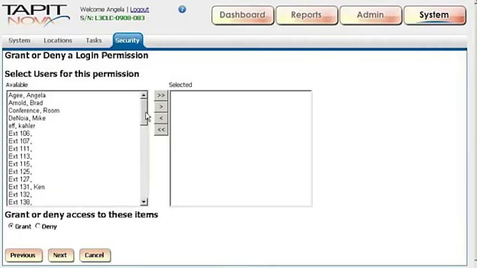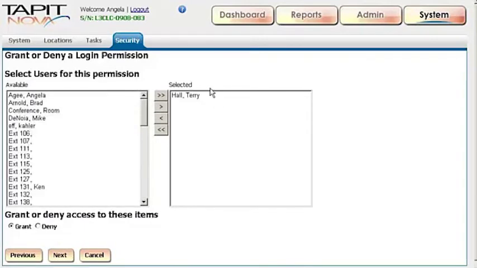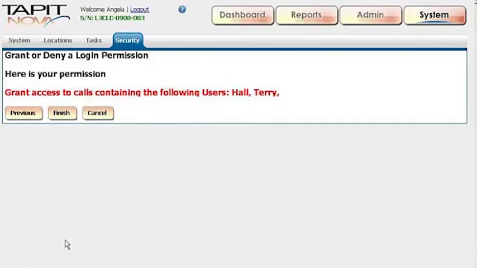Then you would find his name within the list of available users. Click on it and move him over to the selected area. Now what you're doing is granting him access to his calls and his calls only. And when you click Next, that's what Tapit will tell you. So when Terry Hall logs in as a user, he'll only be able to see and access his own call records. You can do this for departments, telephone numbers. You can be as specific as you want to be, granting access to the user of what they can see and access within Tapit.